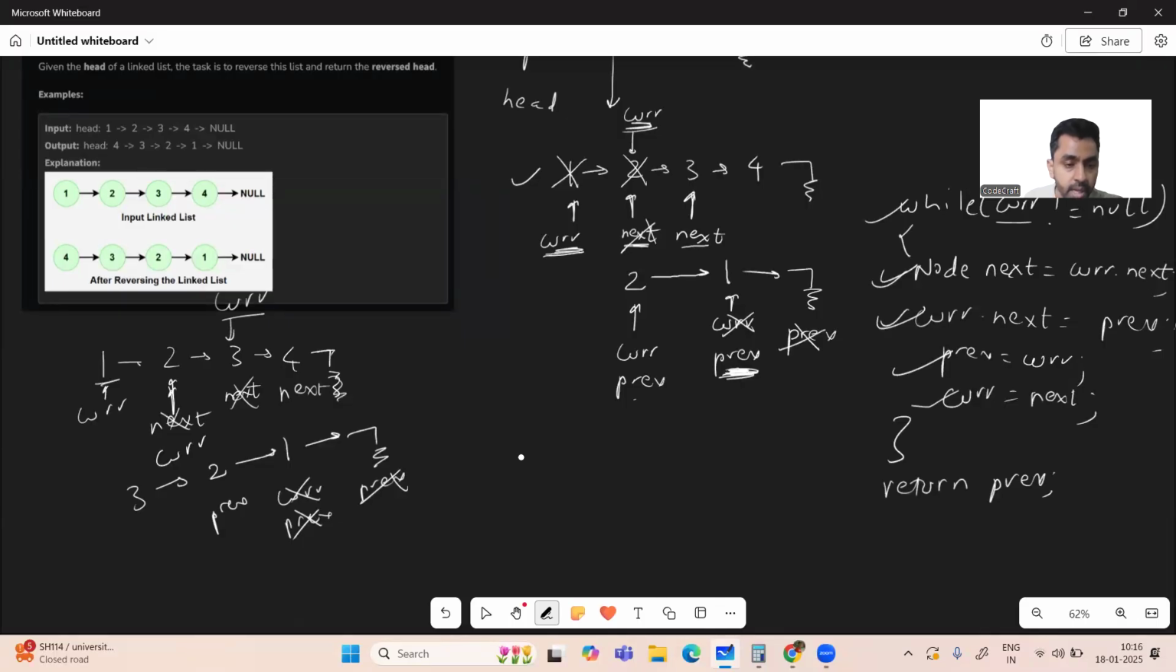Now with this statement, previous equal to current. So previous will point here, right? Then we are saying current equal to next. So now current will point here. Now current is pointing at 4. We are going to check here: while current is not null. So in the next step, we are going to say next equal to current dot next. So next will point here, to the null position, right?